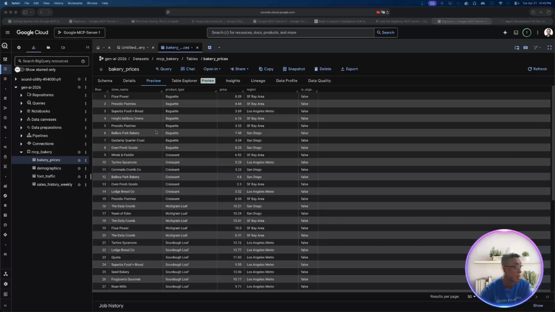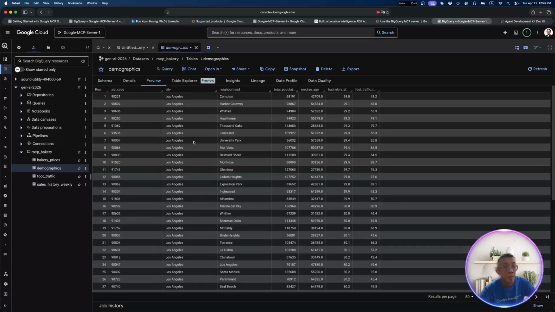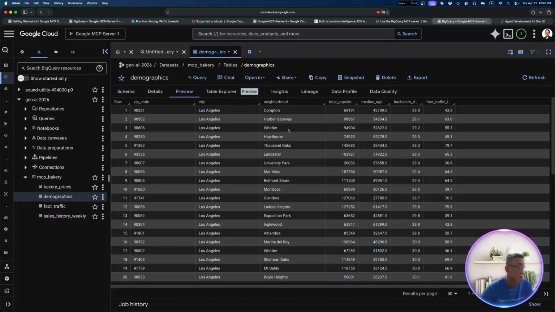Okay. So you can see this is the data in BigQuery. You can see tables like demographic data. Inside here you have zip code, but it is not clear as it's blurry. It's okay, don't worry, later I'll show you. It just shows you what's available inside. Can you see now? Yeah. Basically, it's BigQuery data. I have 4 tables: BigQuery prices, demographic, foot traffic, and sales history data.